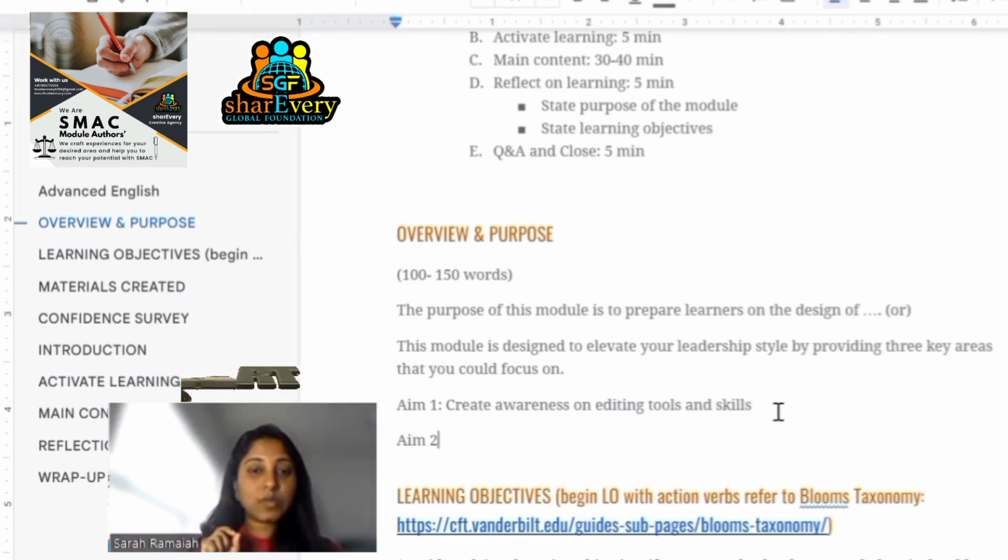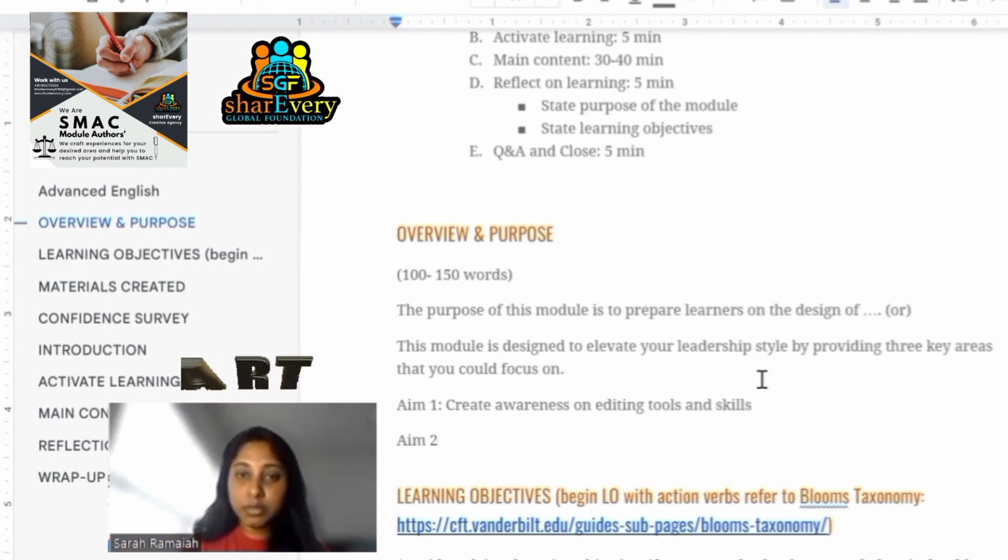So very specific to what your learner will take away from the course is what you will enter or update in the aim. All right, so there we are with the overview and purpose. Very simple. Keep in mind, this is your selling point. So you want it to be very clear, very crisp, very to the point: this is what this module will address. This was the problem that we identified, and this is the solution. All right, so think about it on those lines.